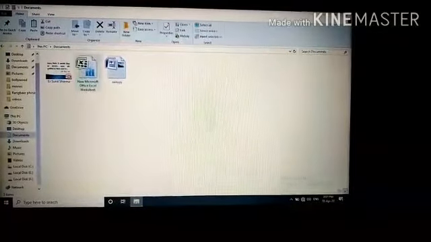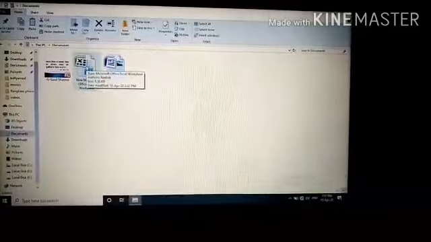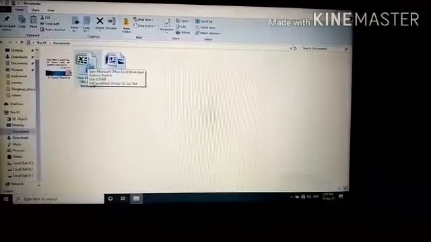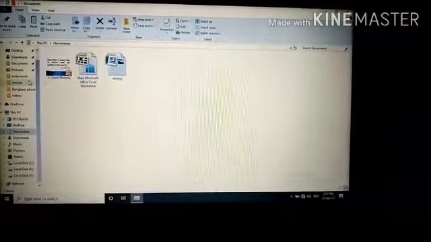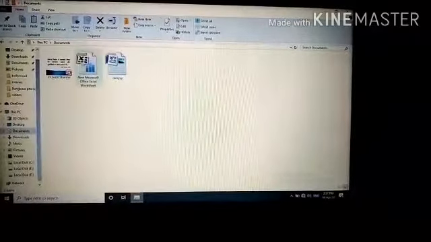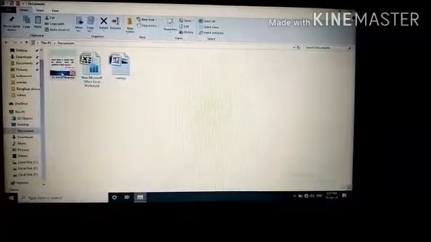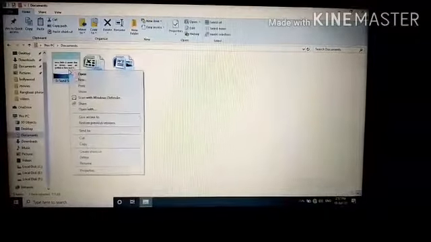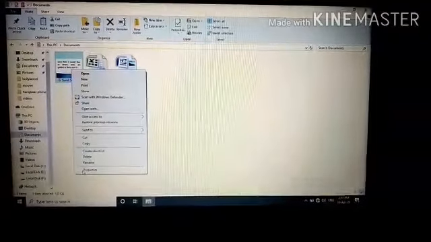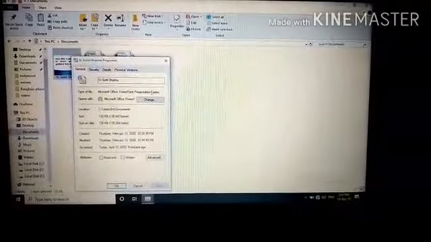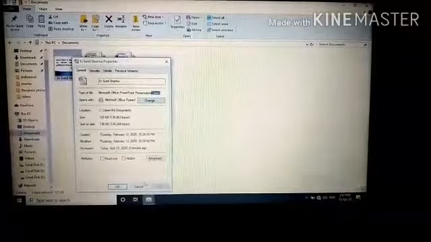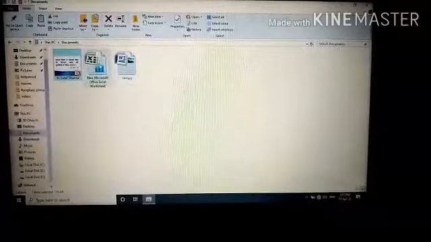An MS Excel file can thus be immediately recognized from a Word file. Here are some icons of different types of files: MS Excel, PowerPoint, or MS Word. In a PowerPoint file, we click here if we want to see its extension. This is a .pptx. .pptx is a PowerPoint file extension.